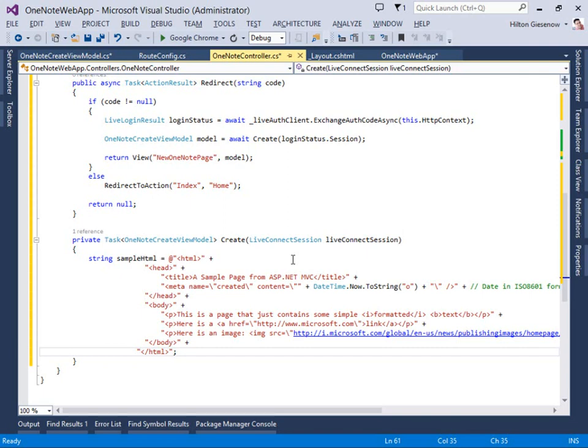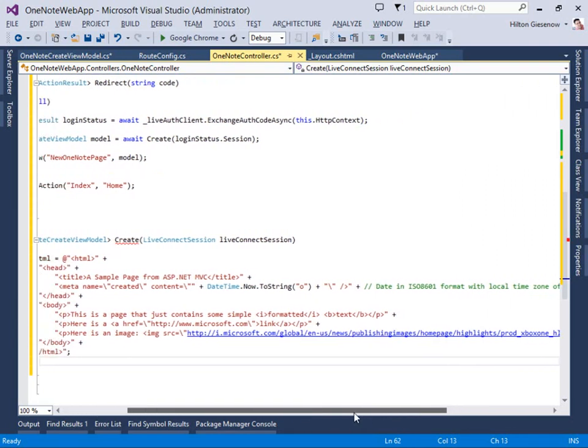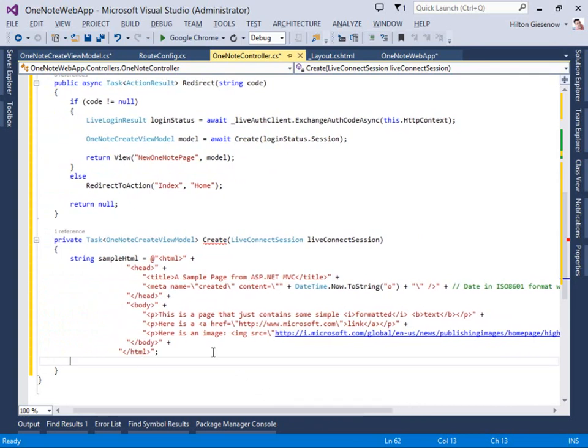We can go ahead and just pass the current date time in for that, but notice that the date needs to be in a very specific ISO 8601 format, which caters for localized date formats, particularly for local time zone offsets.